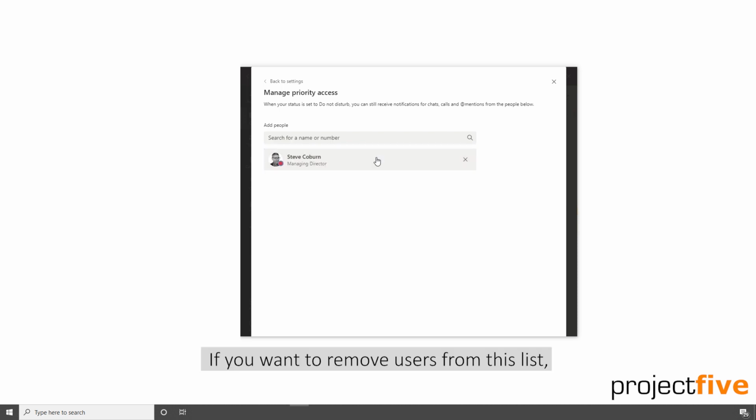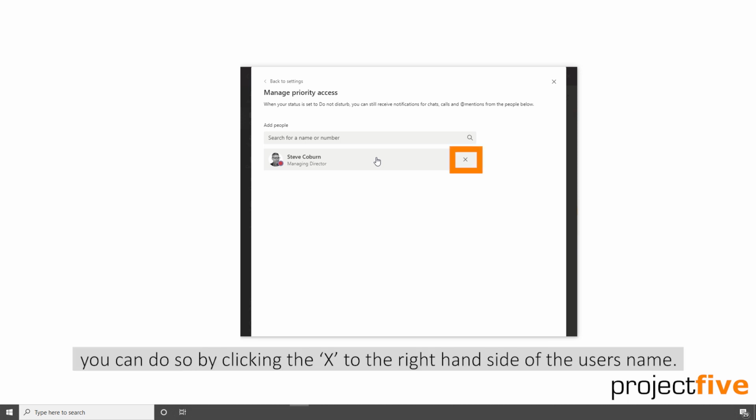If you want to remove users from this list, you can do this by clicking the X to the right-hand side of the user's name.